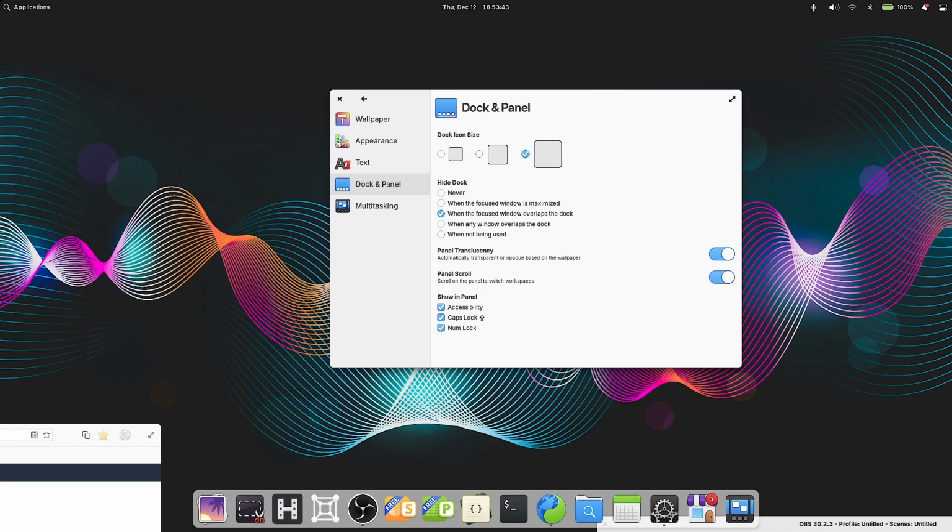Then also you can have panel scroll. I think it is not working or what. Then show in panel accessibility features, caps lock, and the num lock. So for example, if I do caps lock, you can see the caps lock has come. It is gone. It has come. It is gone. Then there is number lock. Where is the number lock on my keyboard? Yes, it is there. So here you can see the number lock is coming and going.